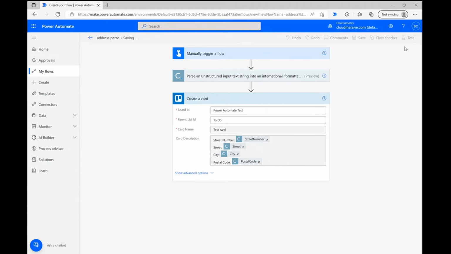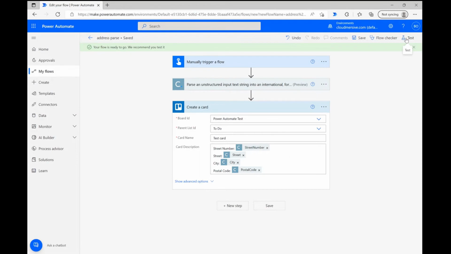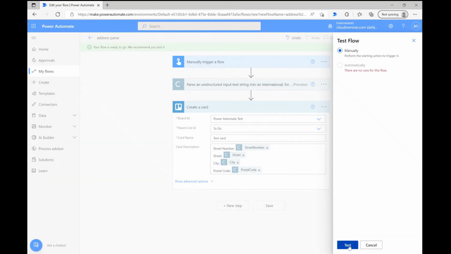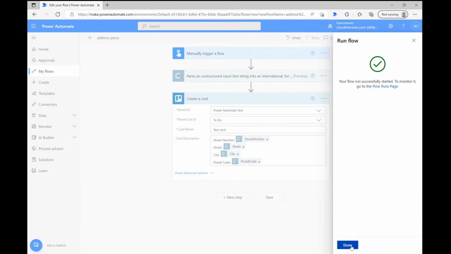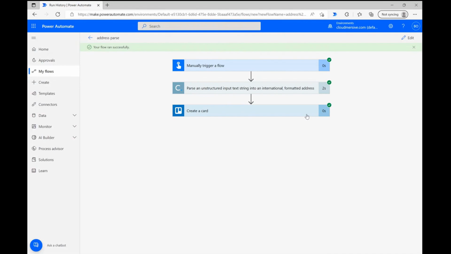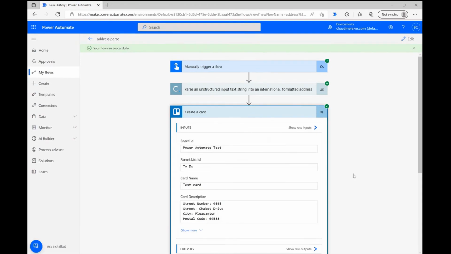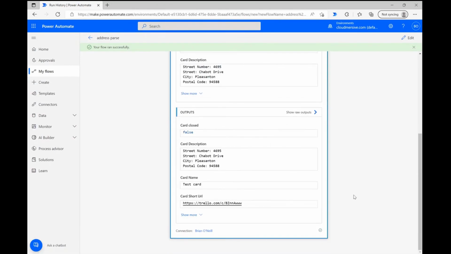I'm clicking Save at the bottom and then clicking Test in the upper right corner. After that, I'm confirming a few details before entering my unstructured text address into the manual trigger field. When I click Run Flow and confirm, the flow only takes a few seconds, and I can see by clicking on the Trello output that the correct information has been parsed and included in my customized card description.